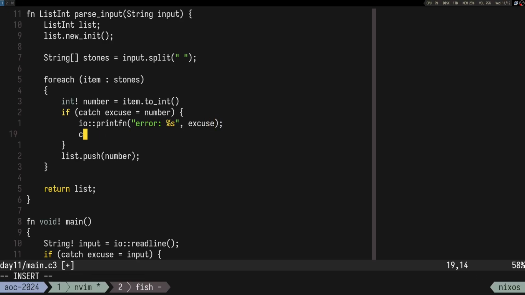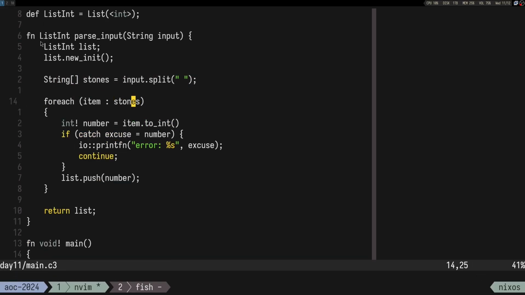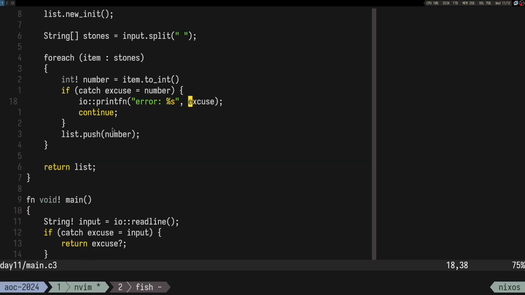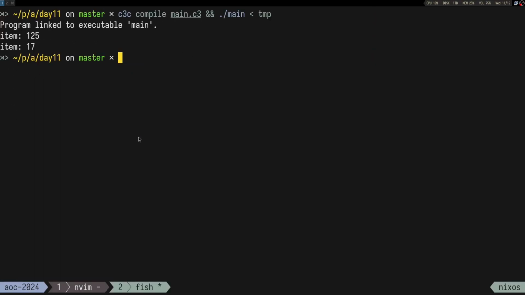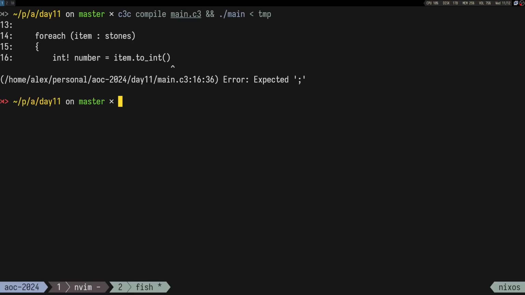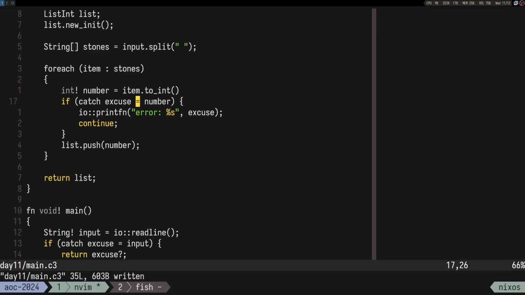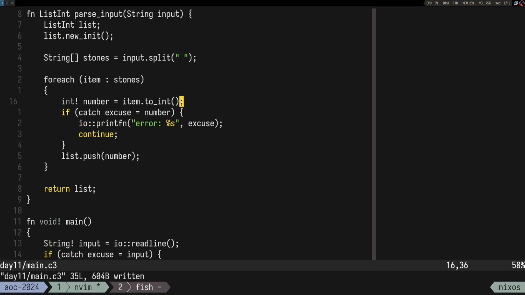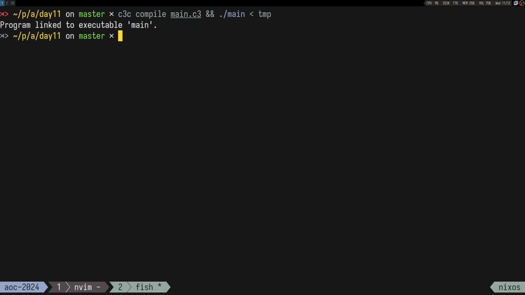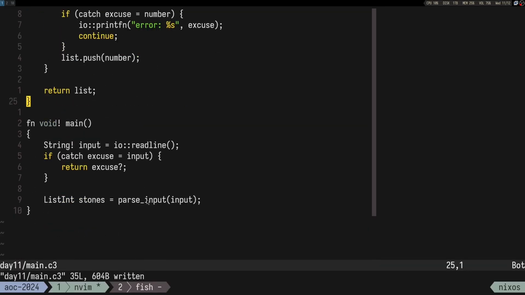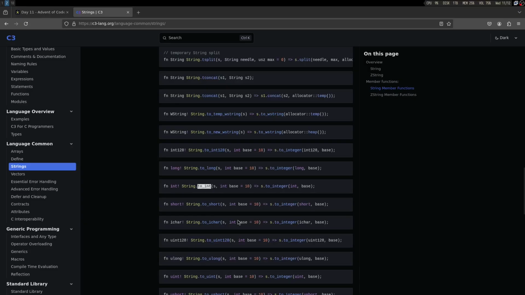And my other idea is to just continue. What if we just continue? So we just keep the ones that don't throw an error. Okay, let's see what happens. Oh, I forgot about the semicolon. So it just ran, no errors. Okay, perfect. So we get a list of stones.